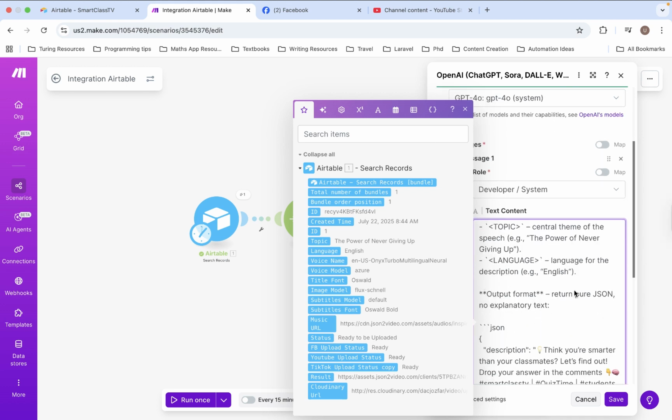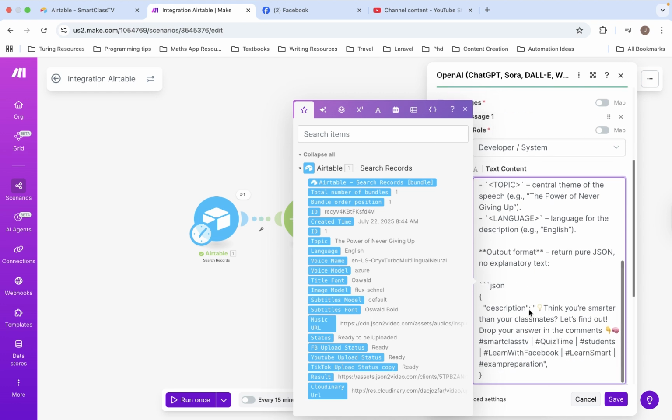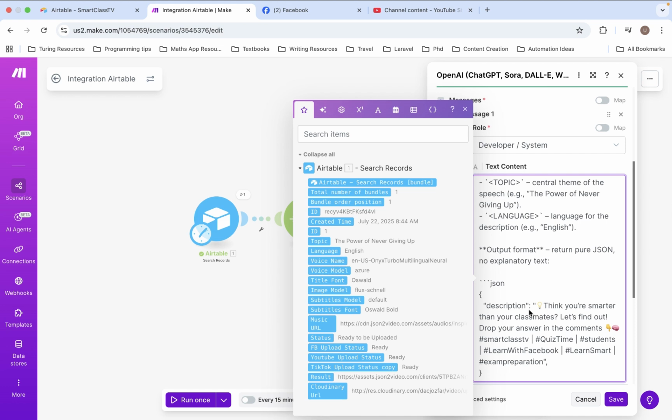So the output format is to return a pure JSON, no explanatory text. This no explanatory text is important because sometimes the AI might want to just give you further explanation, but we are stopping it from doing that. So we just want a structured JSON response, so that way we know exactly what we are getting back from the model.